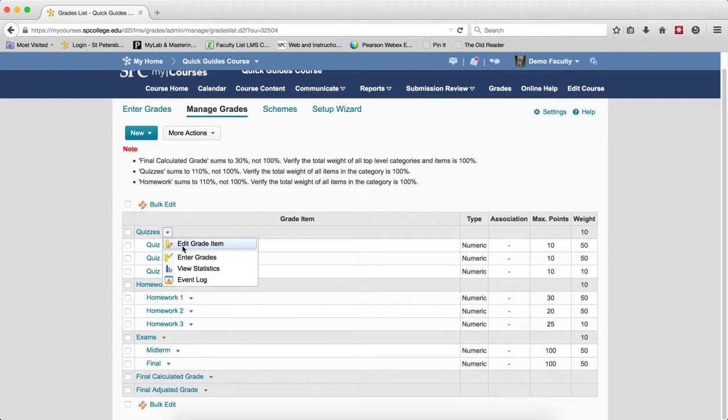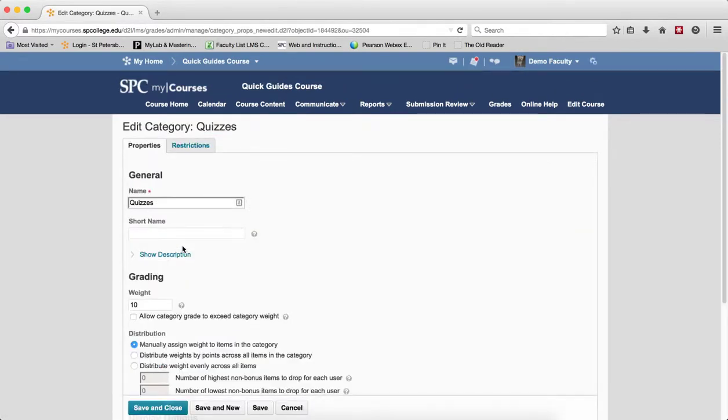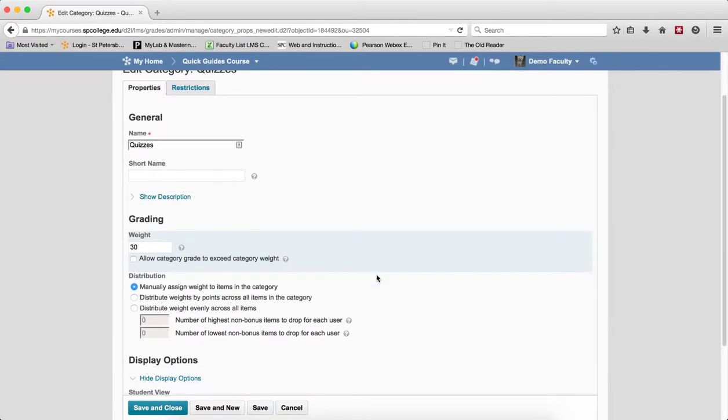So I'm going to go ahead and start with the quizzes and click on the context menu and click on Edit Grade Item. I'm going to change the weight for this category, so I want to make sure that each one of these adds up to 100%. Then you have an area called the distribution method, and there are three choices here. Manually assign the weight to items in the category. Don't ever choose this.